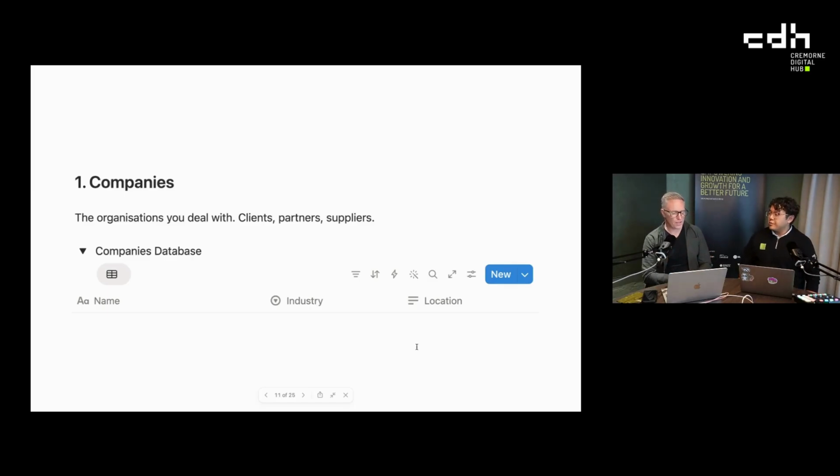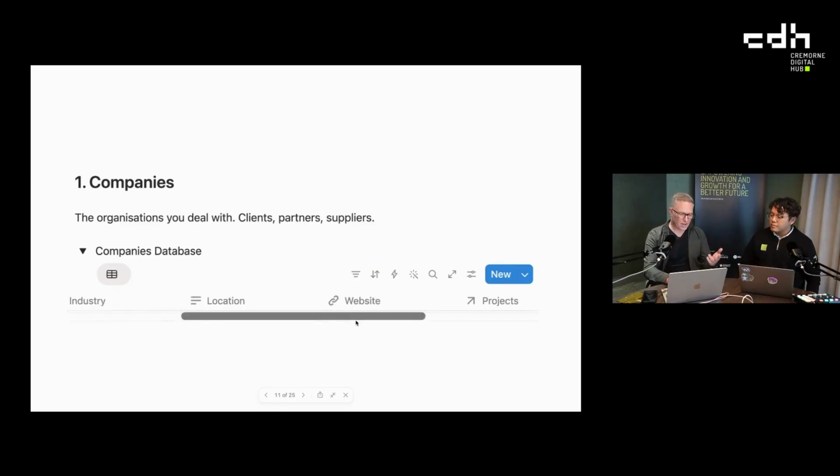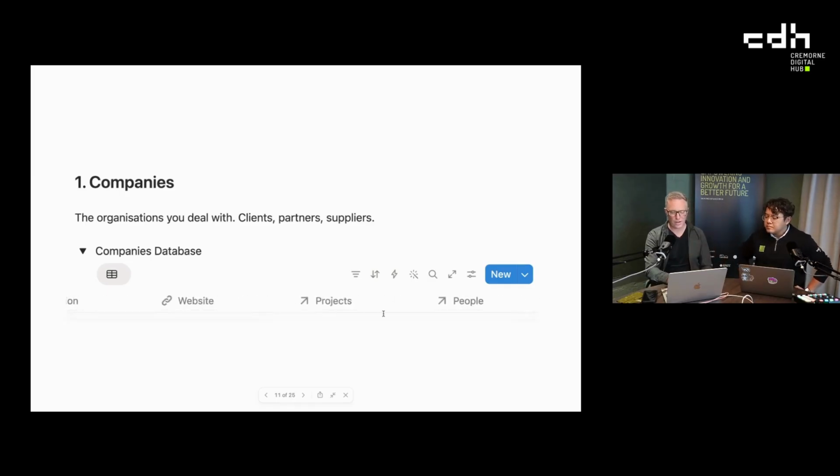Okay. Great. So you can see here, companies have a name. You can store things like an industry or a location or a website, all the normal Notion stuff. And then you'll see these properties kind of throughout. These are the relations. So this is where one database can talk to another database. We're going to see projects and people in a second.